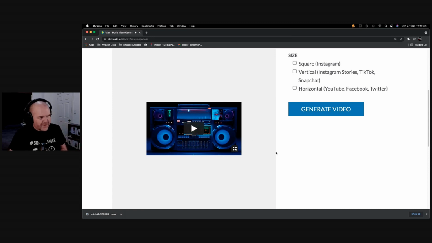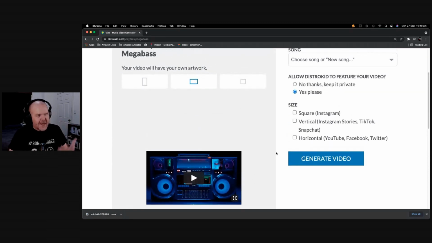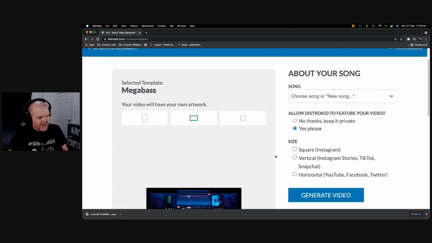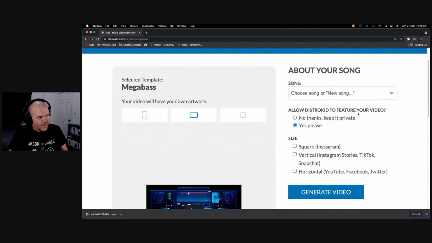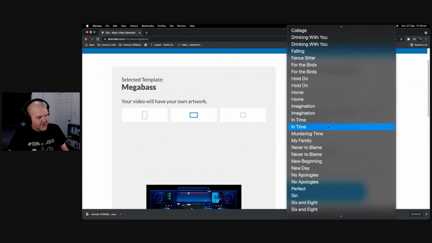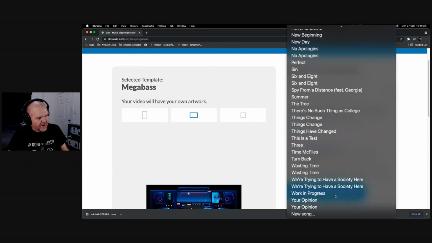Very cool. Now, it doesn't preview that with the song that I'm releasing here because we have to upload that first and set our settings here. So what we're going to do is we're going to go to our song. We're going to choose my song Work in Progress.